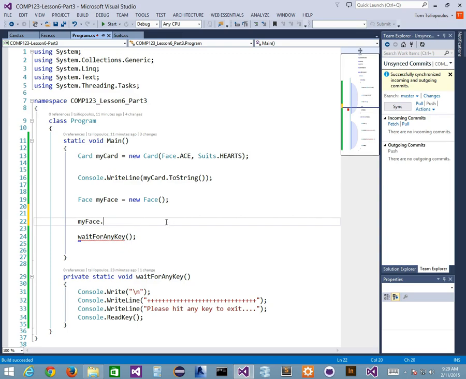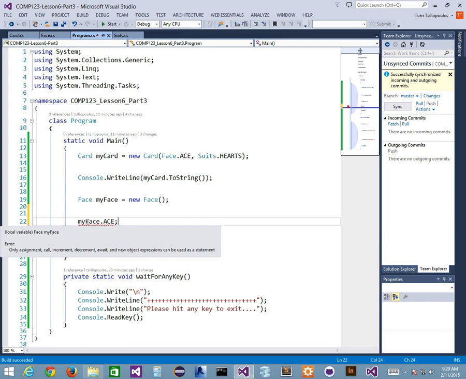If I go myface.ace, I want to say myface.ace, and I want to kind of use that. If I underline it, it says error: only assignment, call, increment, decrement, await, and new object expressions can be used as a statement. This isn't something that makes sense to the compiler. It doesn't know what I'm trying to do here.